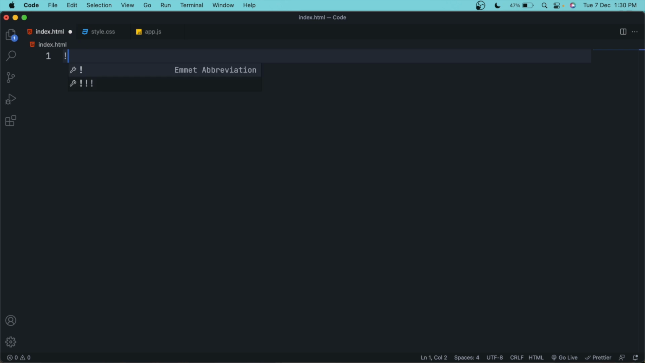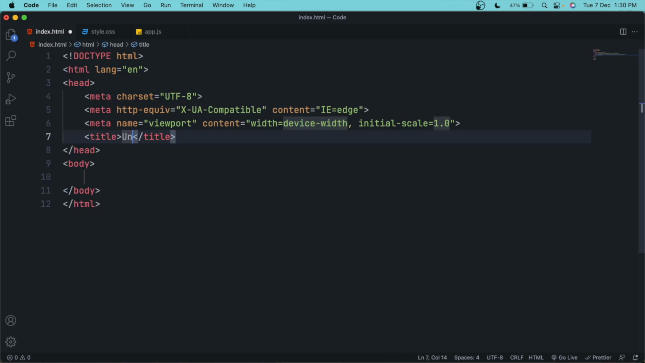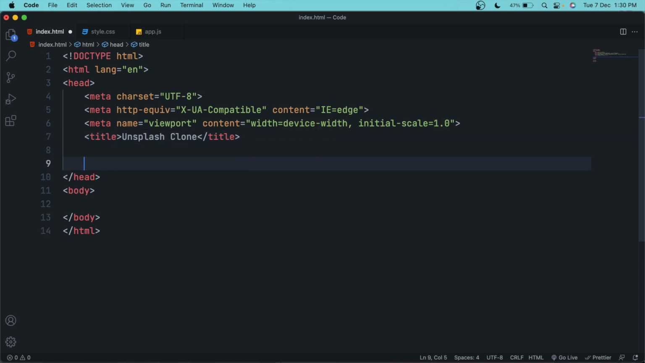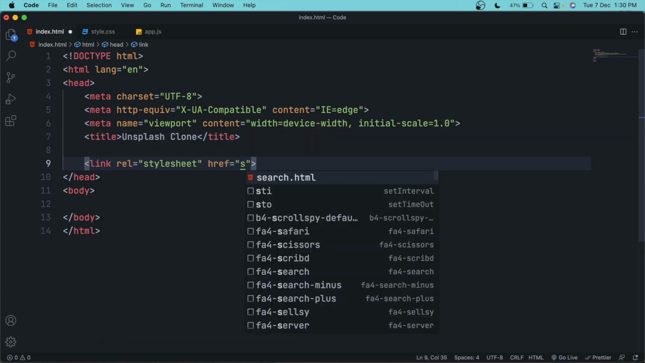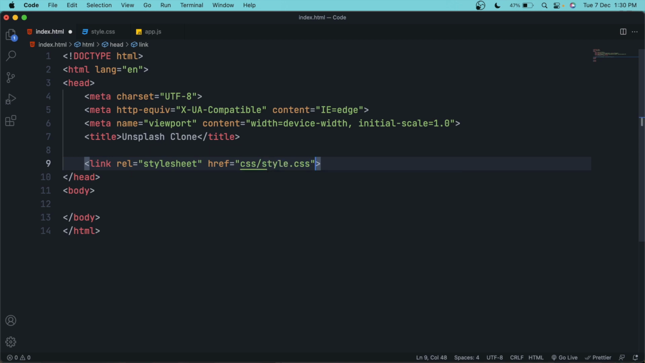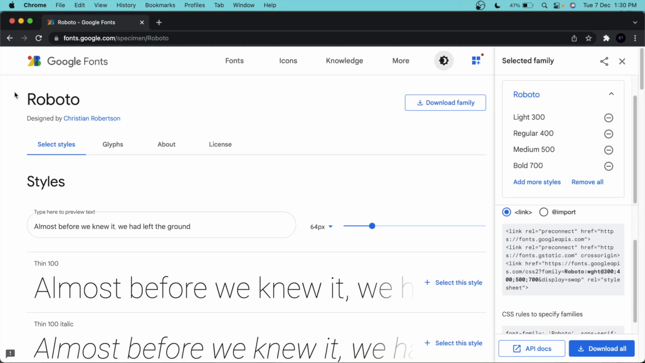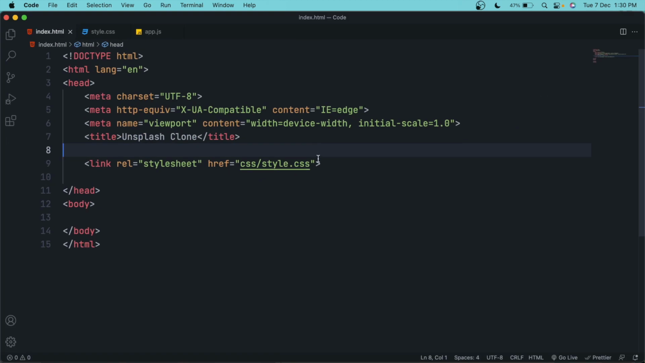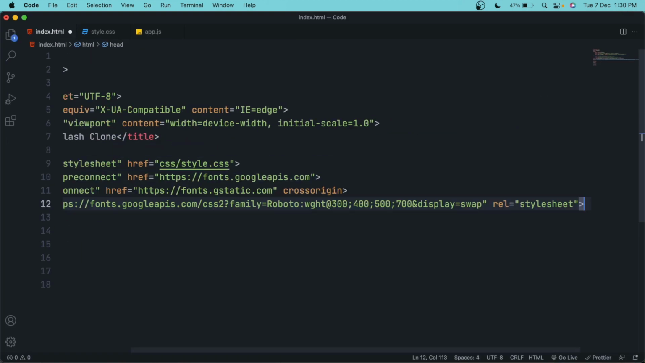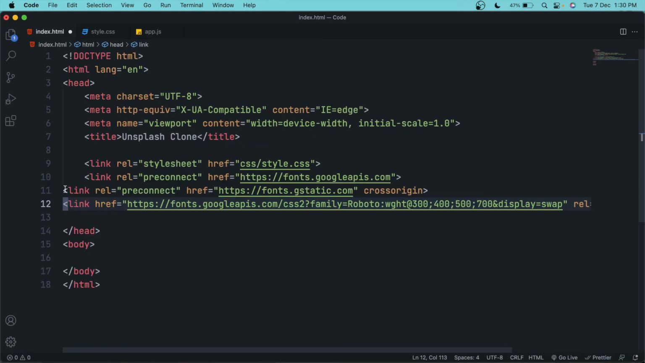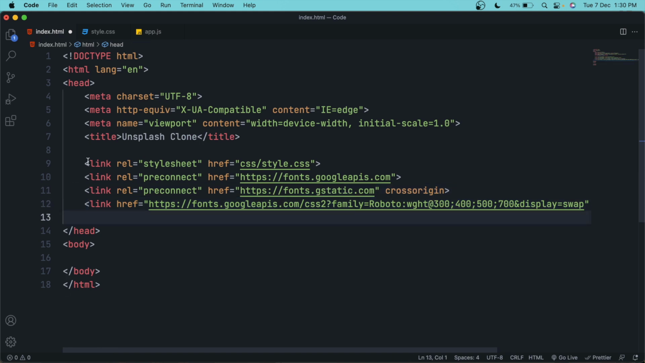Let's start writing some code. Start with the HTML basic structure. Give it a title. Let's say Unsplash clone. Now link the style.css file. This will be our main CSS file for the home page. For this project, I am going to use this Roboto Google font, so you can link it also on your project. Copy this link code and after copying it, paste it below the style.css file. Let's format the code a little bit.